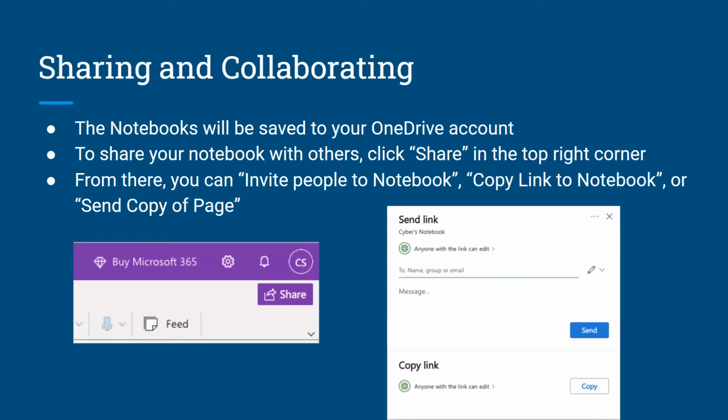Sharing and collaborating. The notebooks will be saved to your OneDrive account. To share your notebook with others, you can click on the share option, which is located in the top right corner. From there, you can invite people to Notebook, copy a link to Notebook, or send copy of page.